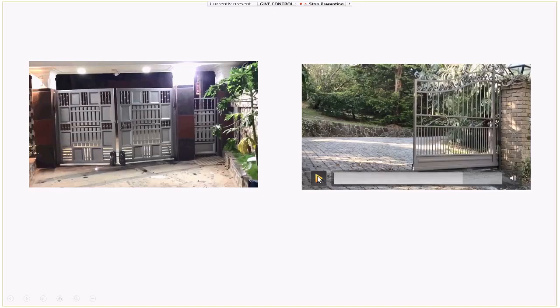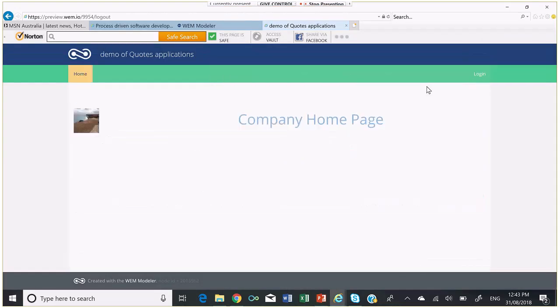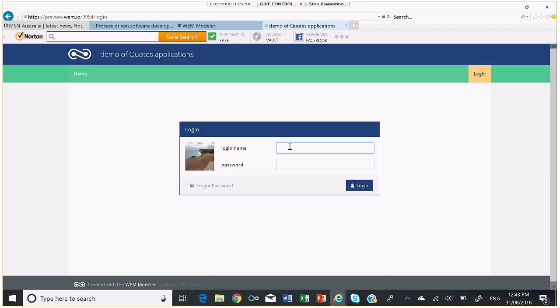So what we have developed for them is a quotes application. This will sit on their company page, and they will be able to log into the application, which provides that security only for those that have access and have been given access to it.